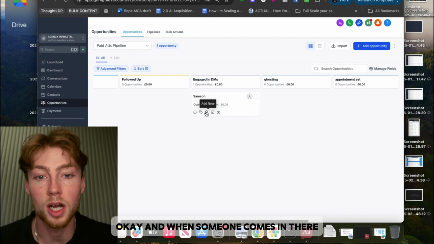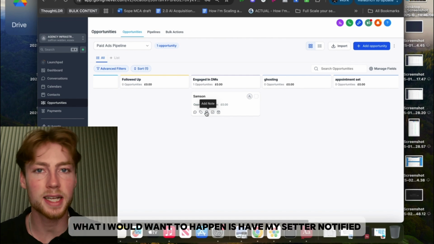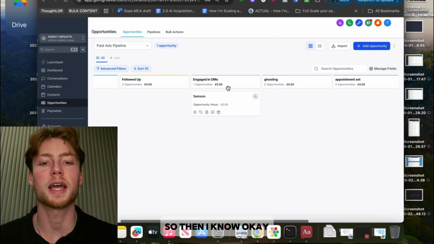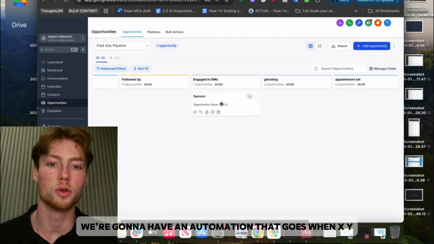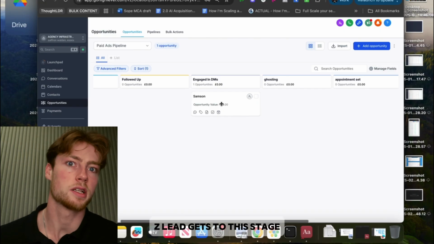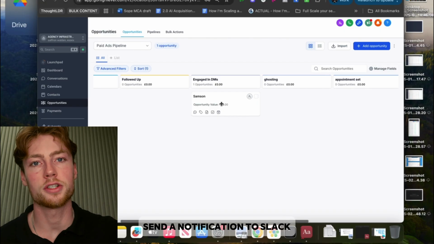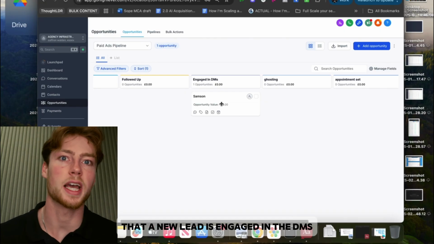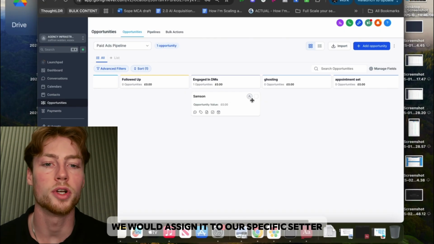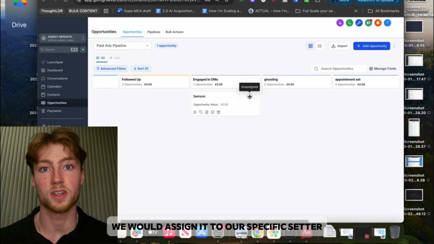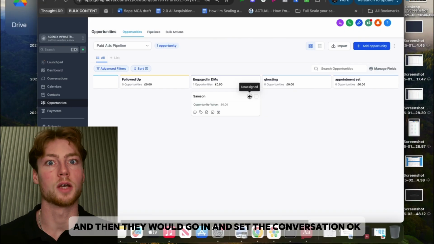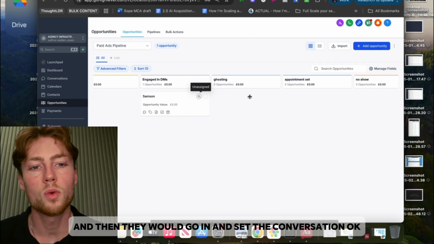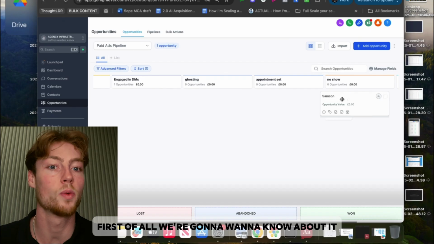When someone comes in there, what I would want to happen is have my setter notified. So at this stage, we're going to have an automation that goes, when XYZ lead gets to this stage, send a notification to Slack that a new lead is engaged in the DMs. Or in our case, we would assign it to our specific setter, they would get notified, and then they would go in and set the conversation. When someone books an appointment, first of all, we're going to want to know about it.